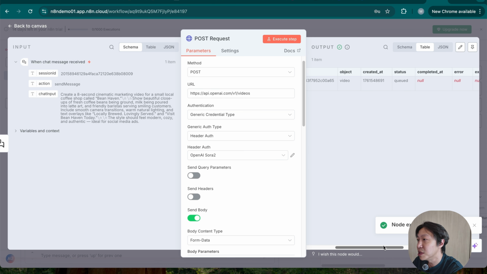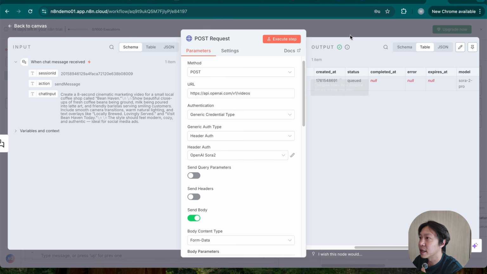And there we go. This just means that the status, as you can see, is queued. So which means it's going through, it's producing the video. Sora 2 is working on the video. And we're just going to wait a little while before we request for the video, right? Because it needs some time.